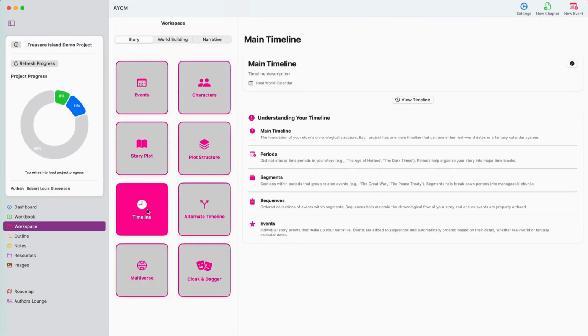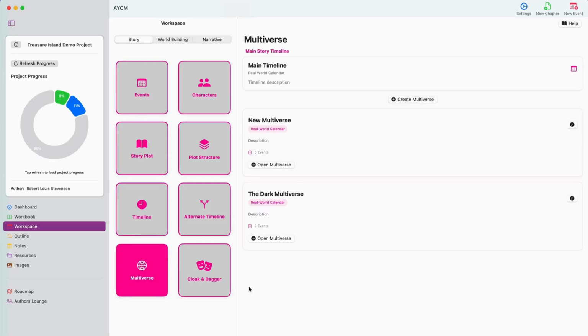What is a multiverse? A multiverse is a completely independent timeline that exists parallel to your main story. And unlike alternate timelines that branch off from specific moments in your main story, multiverses are entirely separate story worlds. They give you the freedom to tell radically different versions of your story from the ground up.